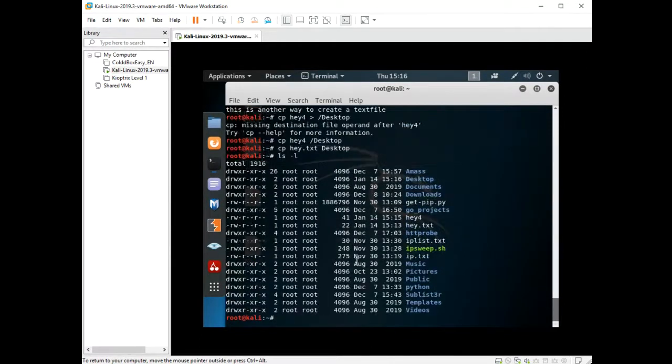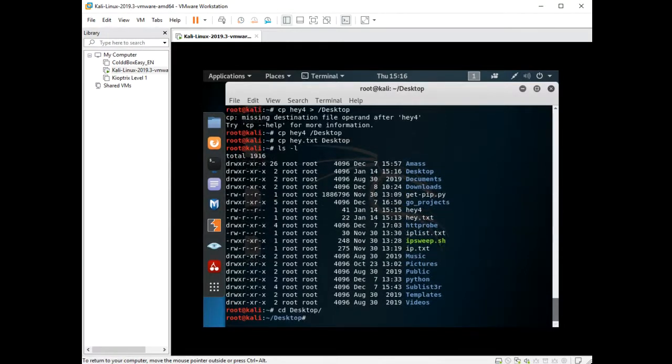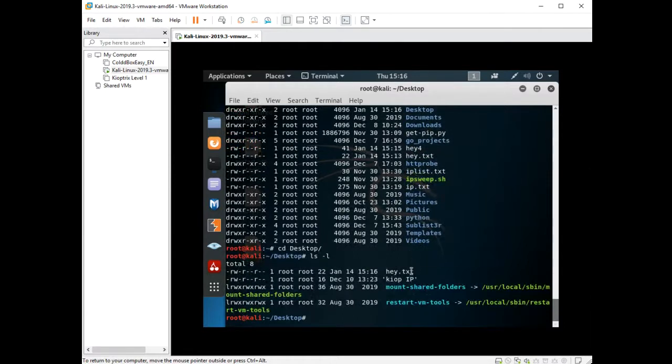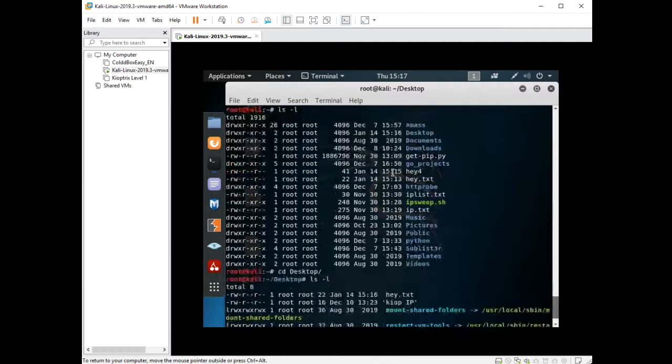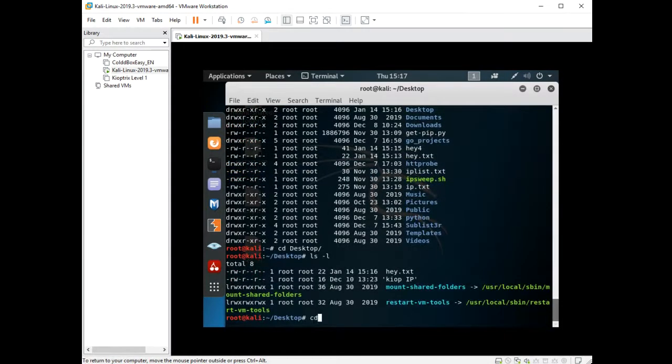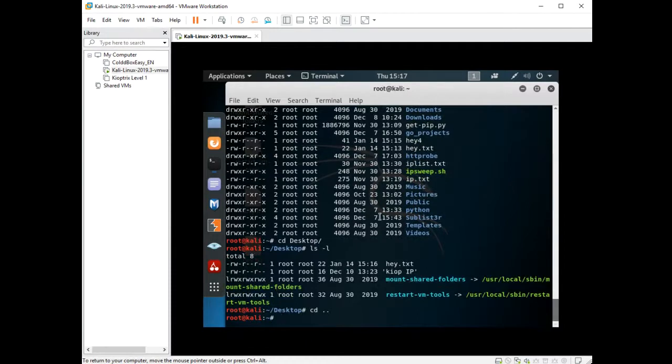Okay, so ls -l, you see that we still have the two files, and we're going to do cd desktop, ls -l. See, there's hey, but you notice that hey4 never transferred, right? Because you remember when I typed in copy hey.txt to desktop and hey4 forward slash desktop, that's not going to work because I'm using the slash before desktop. Even though the slash is here, Linux doesn't exactly work that way.